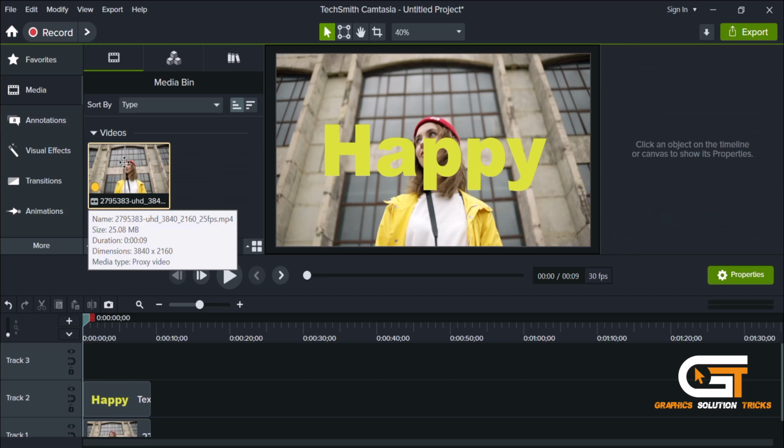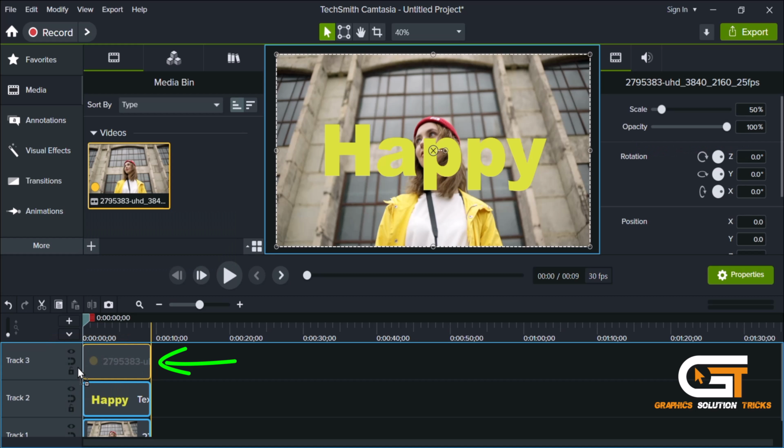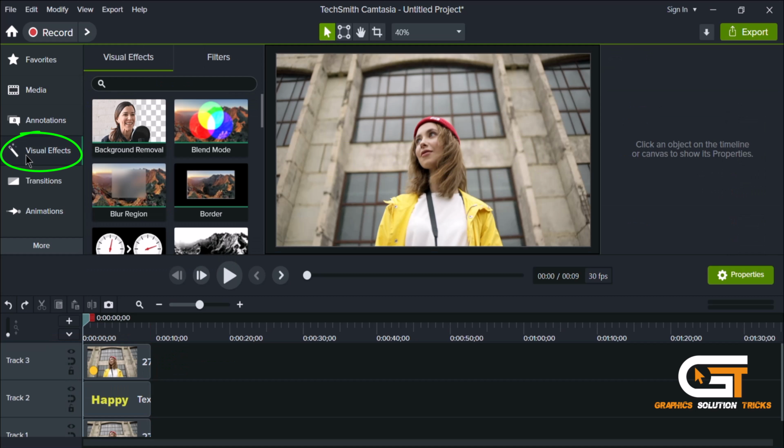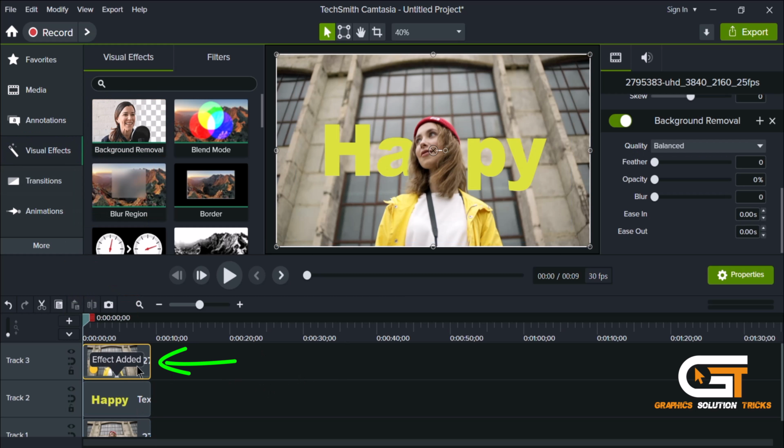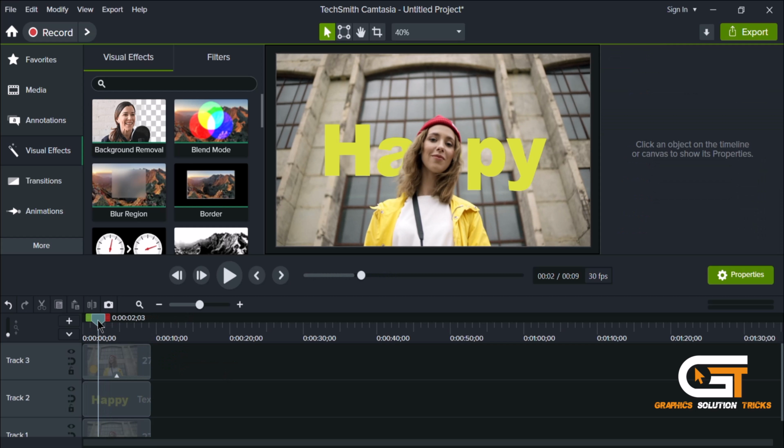Then again import the same video and drag it over the text track. Now go to the visual effects and select background removal effect and drag it into the track 3 video. And here you can see the text is already added behind an object.